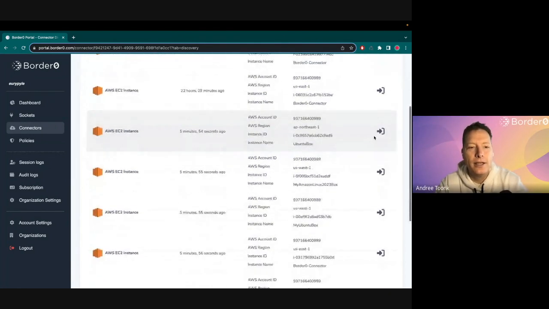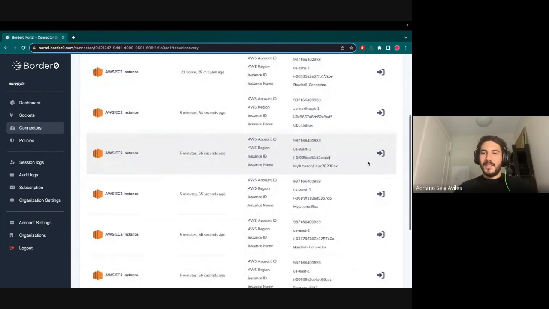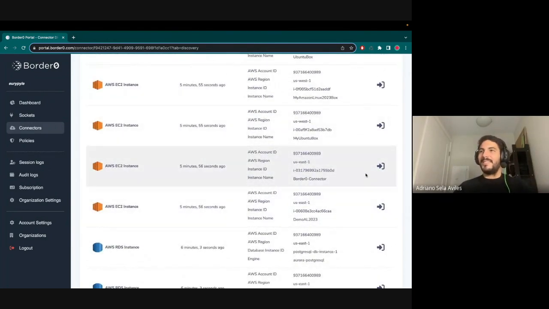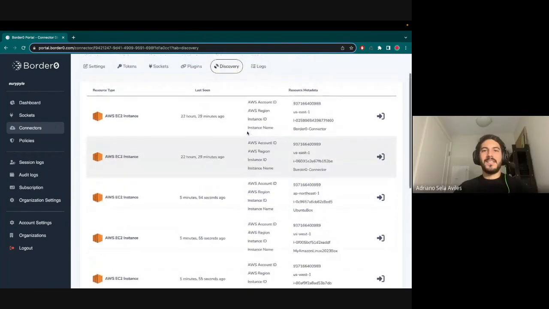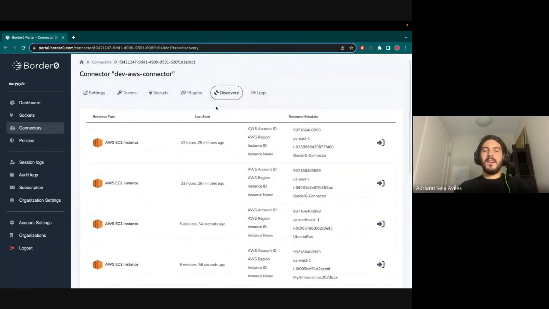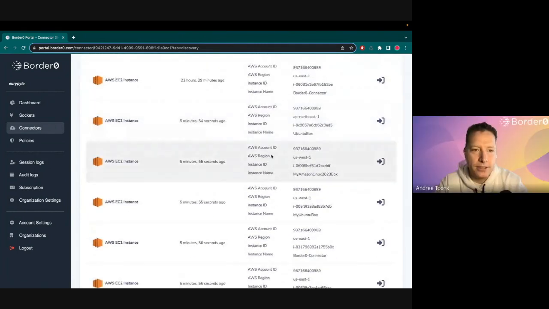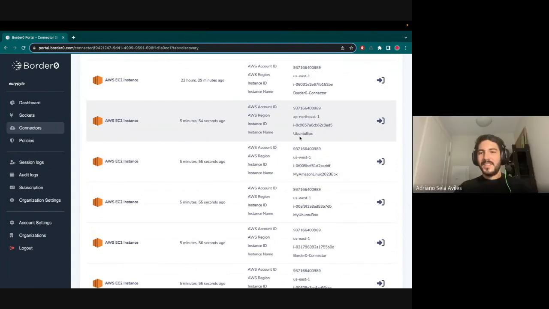All right, cool. Let's go ahead and create. You see this big arrow on the right? This is how you convert one of these discovered resources into an actual socket, which your employees or clients can then connect to. I see. All right, click the button. Once pressed, I can see there's this instance called Ubuntu Box in the Tokyo region, AP Northeast 1.